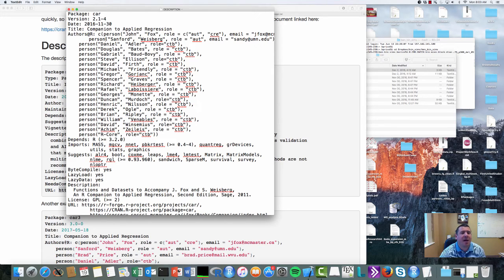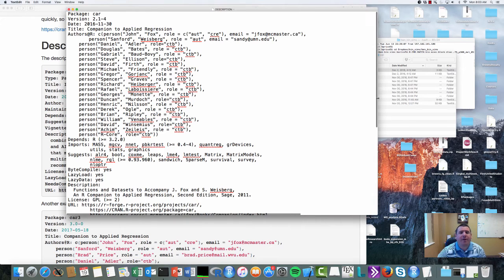Here's the title. Now here's how you put in the authors. Now, the authors are a big deal because it tells you who does what. Now there's authors. The first person is John Fox. He's an emeritus professor of sociology at McMaster in Canada. He's a really, really good guy. And you'll see his role. He has two roles. He's an author and he's a creator. And here's his email address.